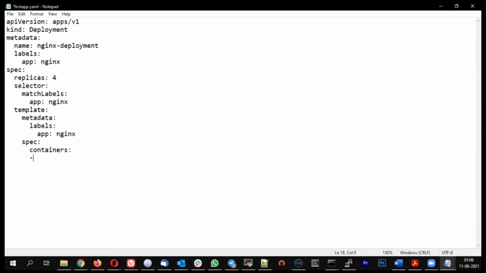For the specs for the template, it will be a hyphen, and the name of the container is, name it as Nginx pod. Then the image I want it to be using is Nginx, and ports. Let me define the container port. Okay, so this is my deployment YAML.